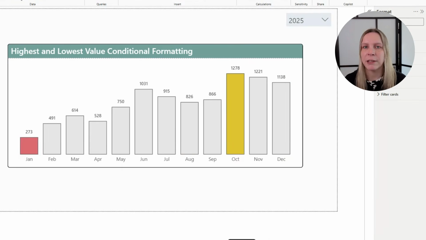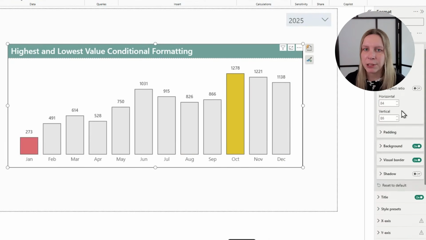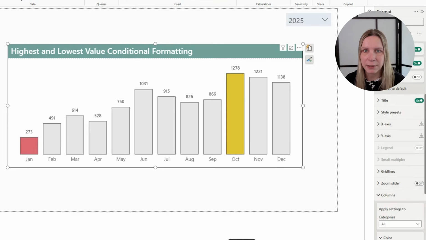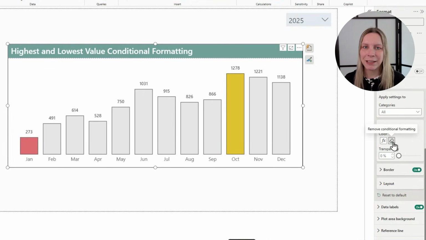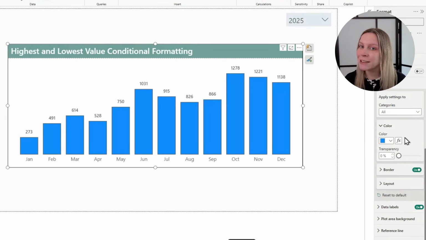So how to do that? I will show you. Let's click on my visual and go to my column settings in the format pane. So I go to format and columns, and here I take away the conditional formatting I have applied, so you know how it looks without. It looks like this, very blue. So how can we do that? I click on conditional formatting, the FX button here.